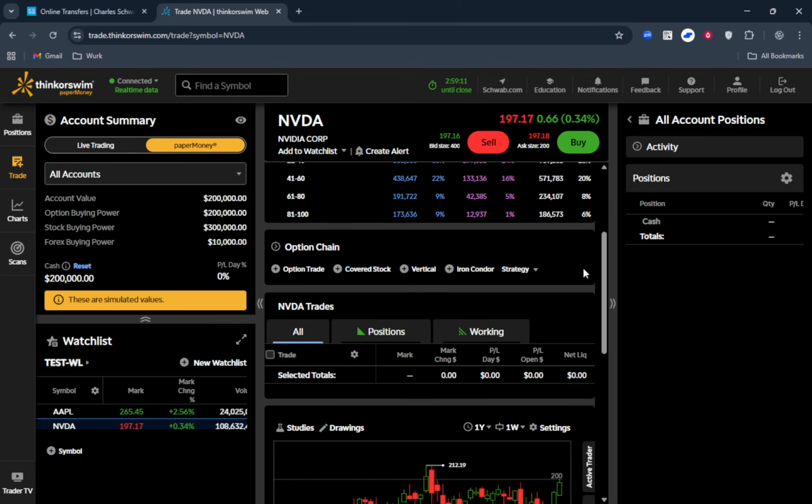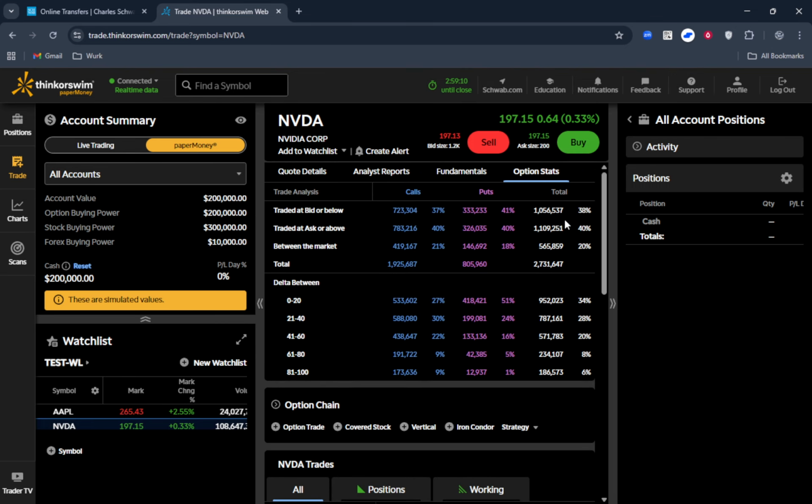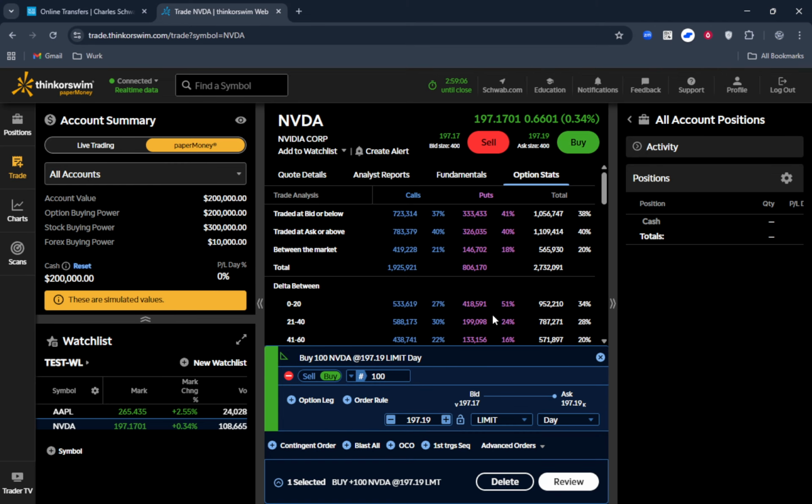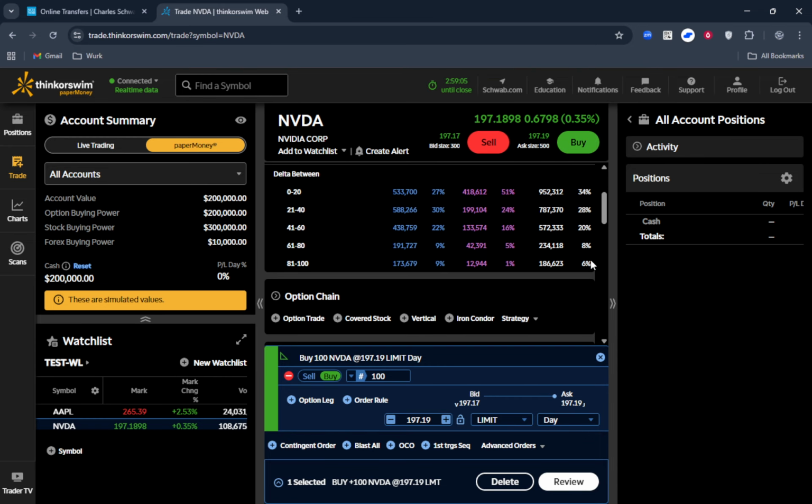Next, choose whether you're buying or selling. Buy adds shares to your account. Sell is what you'll use to reduce or close a position you already own. Keep it simple if you're new, and focus on buying first before exploring advanced actions.